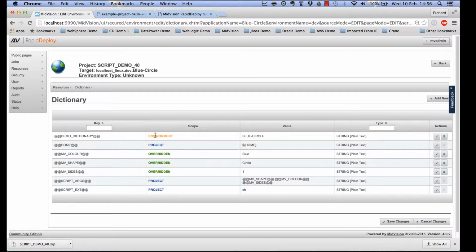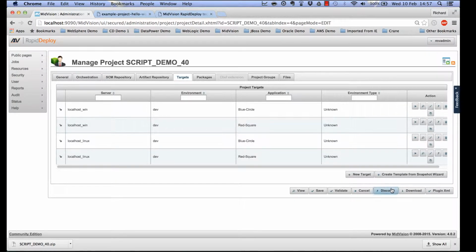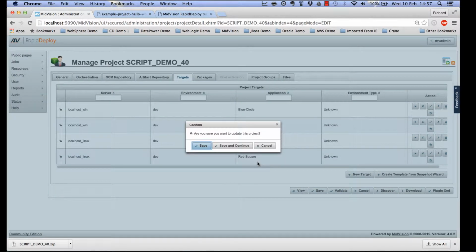Now we can see that it comes up with the amber environment scope, which means it's configured at the environment scope but not at the project scope, which means there could be other environments or targets which don't have this set at all. I'm going to save those changes and then save the entire project.